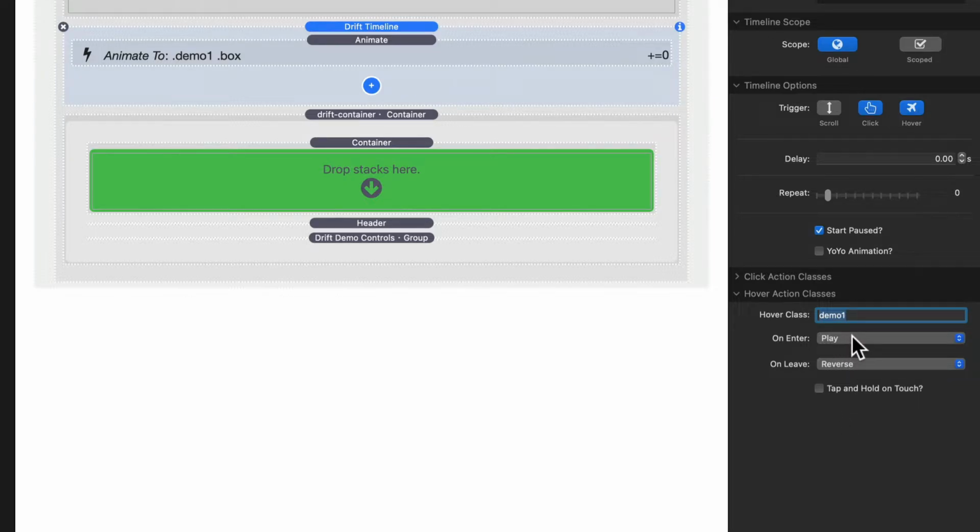Now, what's it going to do? In Drift Timeline, we have multiple options here. We can say on enter, we want to pause, resume, restart, reverse. Chances are you're going to want to do play. Now on leave, the default is going to be reverse. So when you unhover from something, it's going to reverse that animation. But let's say you want that to potentially be none. At that point, when you hover over, maybe it'll do the animation, but not reverse on hover out. Let's see that in action.